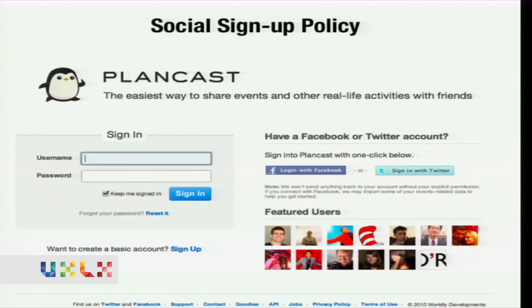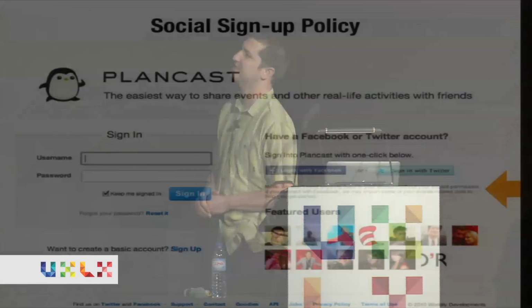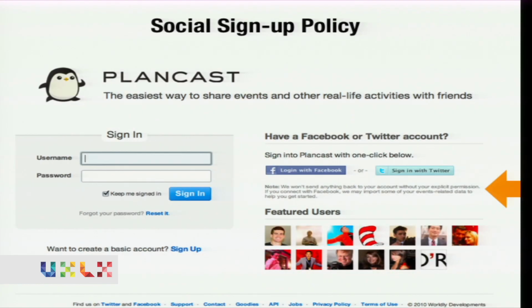On social signup policies and things, this is Plancast. With social sign-in, you see it a lot. Over here on the side, you can sign into Plancast with either Twitter or Facebook, and it says, "We won't send anything back to your account without your explicit permission." Extremely valuable to know that, especially in light of all those services that automatically tweet for you or automatically throw stuff up on your wall, that sort of thing.